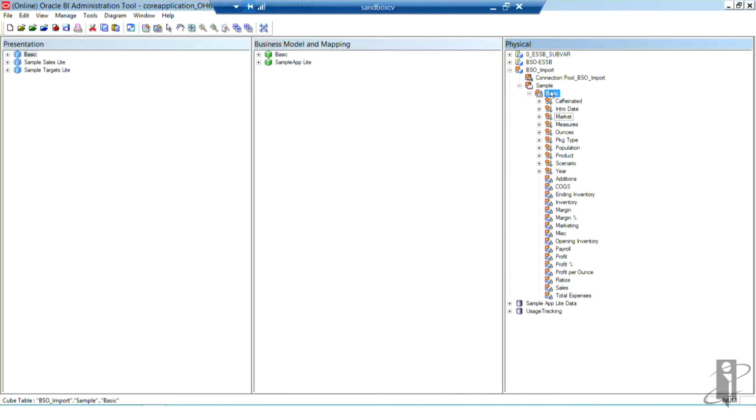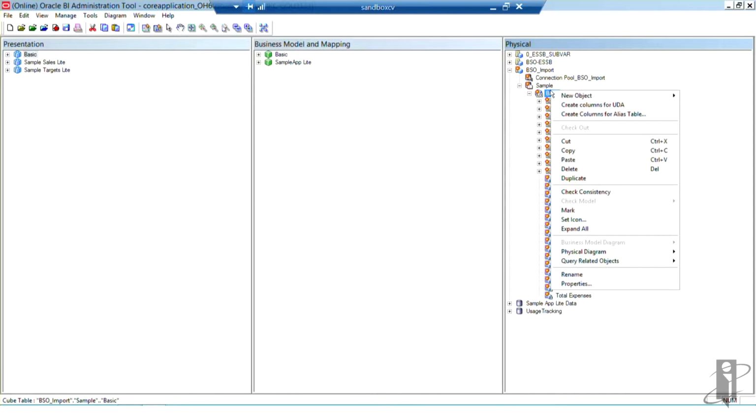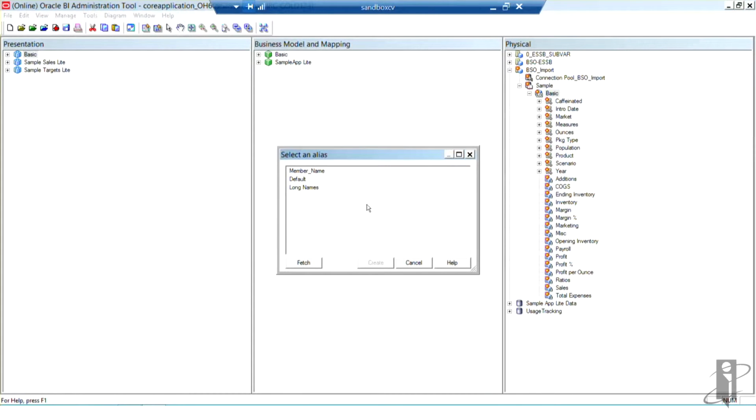I'm going to right-click the database again. And this time I'm going to go ahead and create columns for the alias table. And you can see here that it's giving me choices again. And notice that it considers member name to actually be an alias table. So earlier when I had right-clicked and looked at my database properties, if I had selected alias, I could now generate the member names right here, and the member names could be used to create a report.